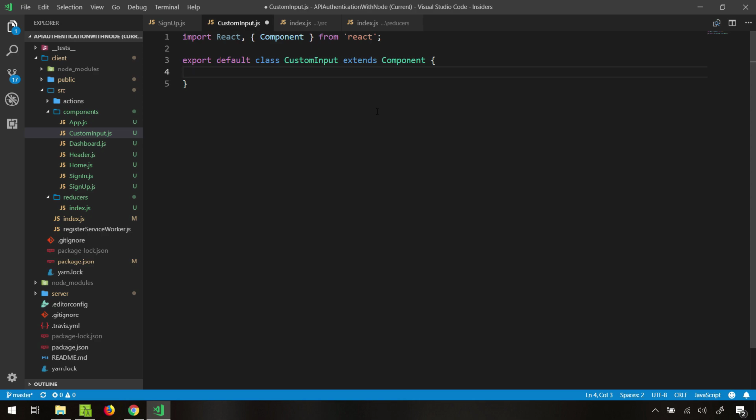Okay, and then what we need is a render method, and inside of this render method we can pretty much return the JSX that you would usually write if you were using Bootstrap. So what I mean is, for example, we can have a div with the className of form-group as per Bootstrap specifications, and then inside of this form-group we can have two more tags. We can have the actual label, and we can have the actual input over here.